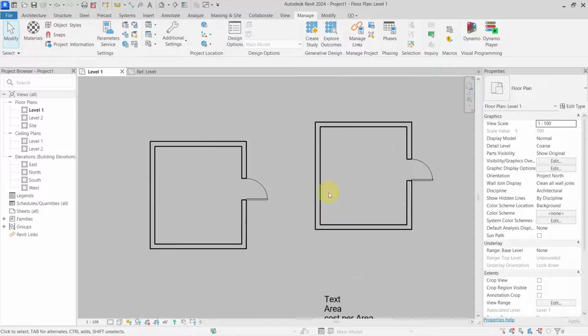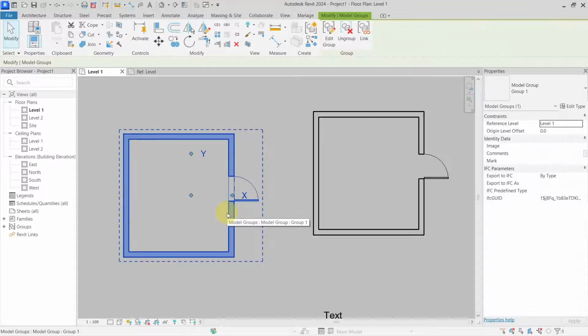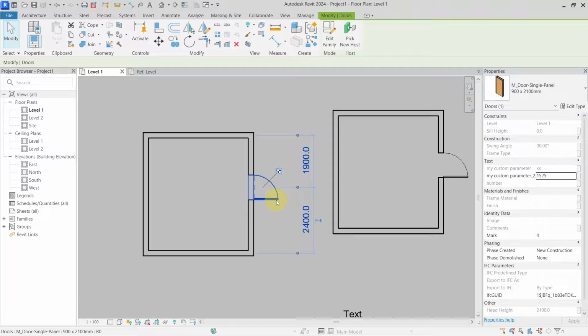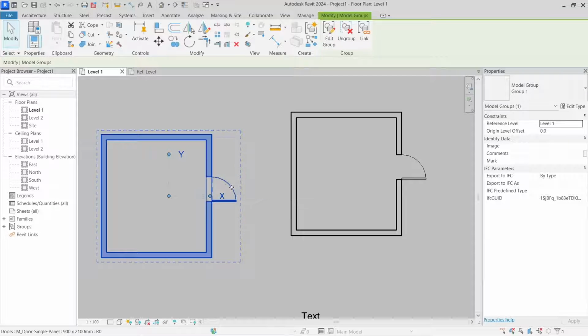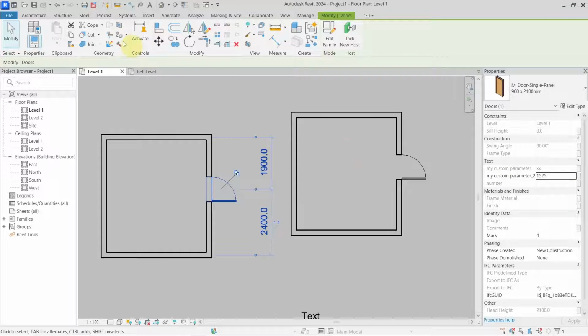So me personally, I am using groups quite a lot because they speed up the modeling process substantially. And if I need to have some instance parameters differ, for me it is usually with doors. So I will just create my project parameters to be varying by group instance, and then I can set different values for different doors in my group.